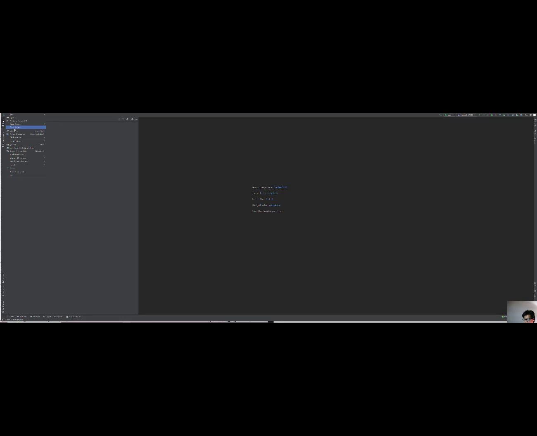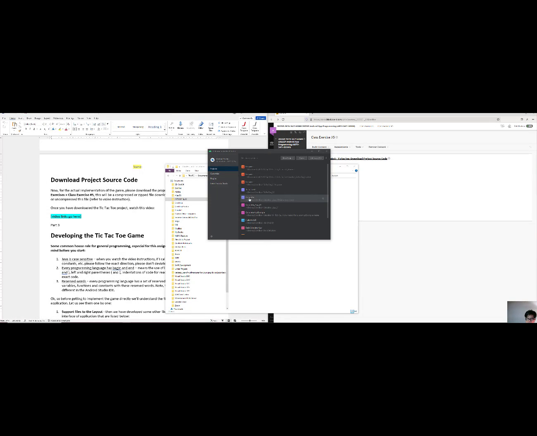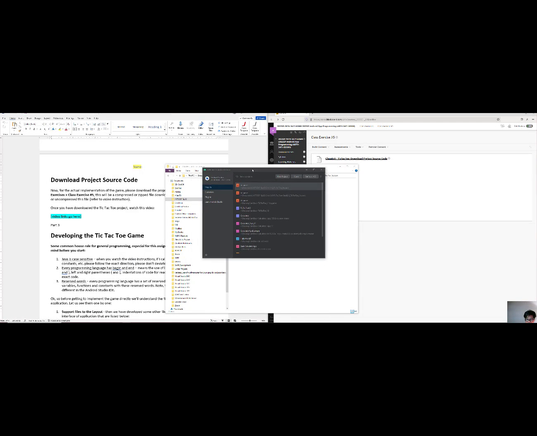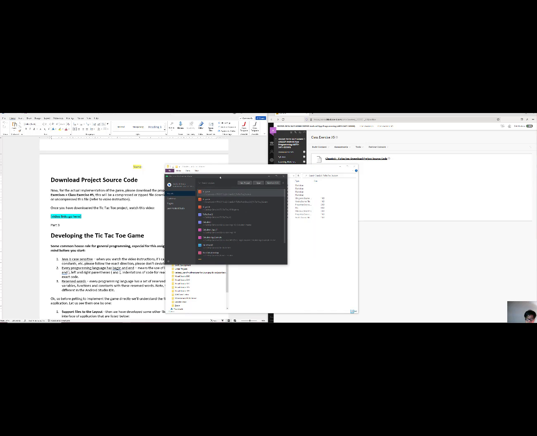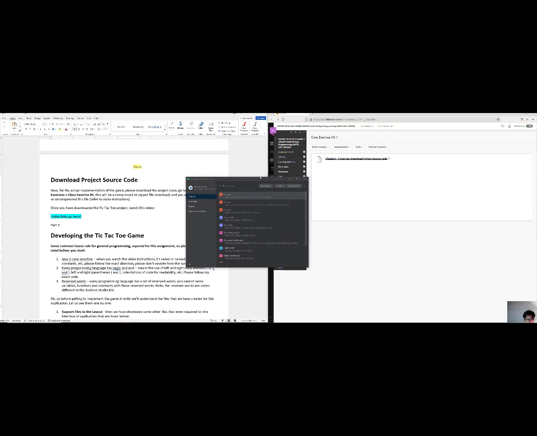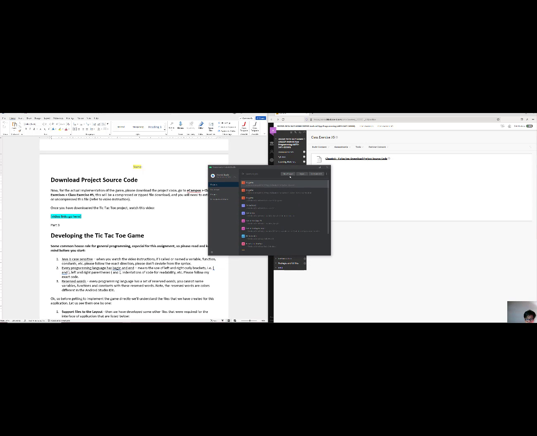Let me just close out everything that I have open. Once you start Android, you should have a dialog box like this. In this dialog box, you're not going to do a new project. I have created everything for you. You're going to fill in the code in here.